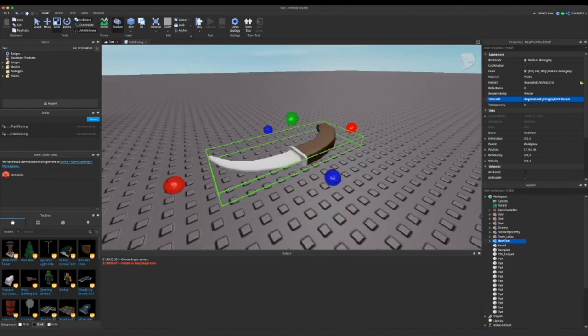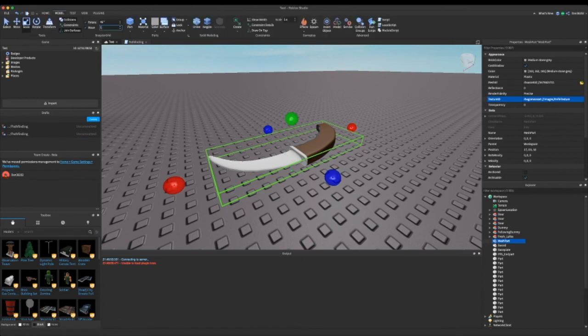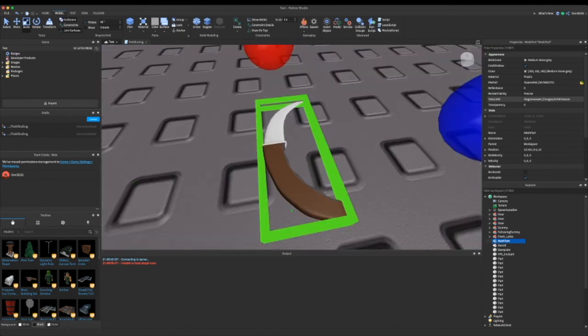You have your knife. You can scale it. You can go into model and change it to 0 so you can scale it smoothly, like so, you can make it smaller. And there you have it. You have a knife.